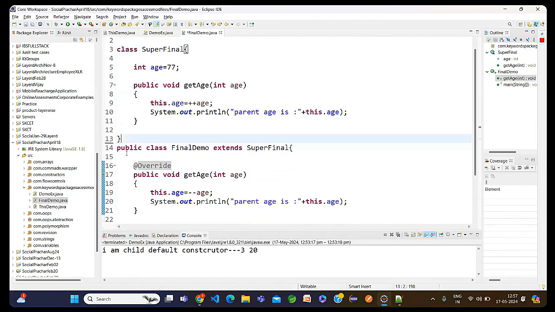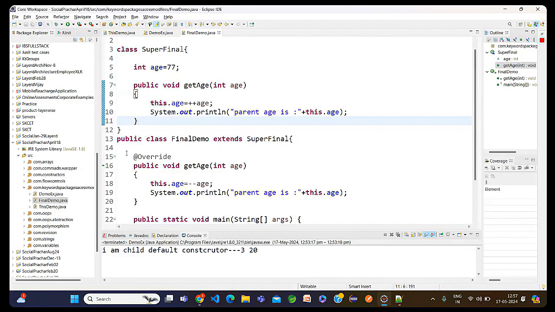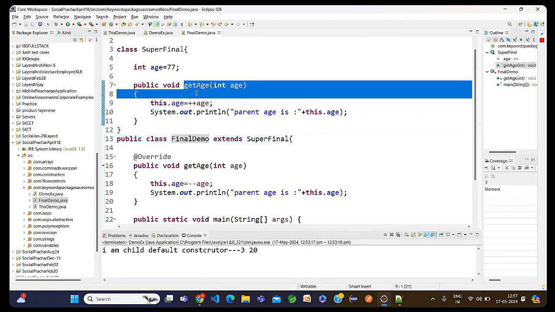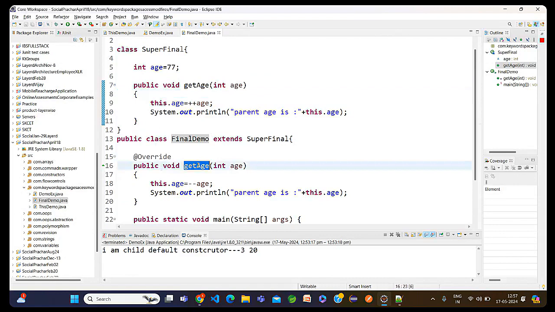Okay, now where can we find that override concept in this example? You observe the ninth line, what is it? The logic is incrementing the age. But in the case of the 18th line, what is it saying? Decrementing the age. Means what? See here, the child class is not satisfied with the parent's logic. Okay, that's why the same method name, the logic is different. Okay, it changed the logic. Now, it is a child age.